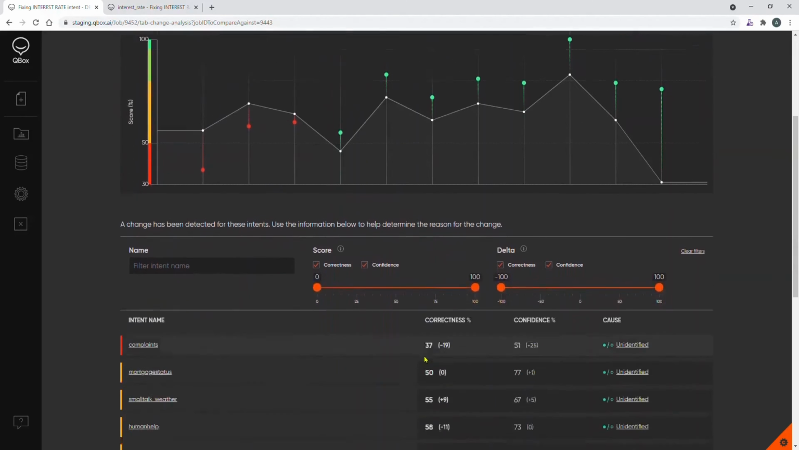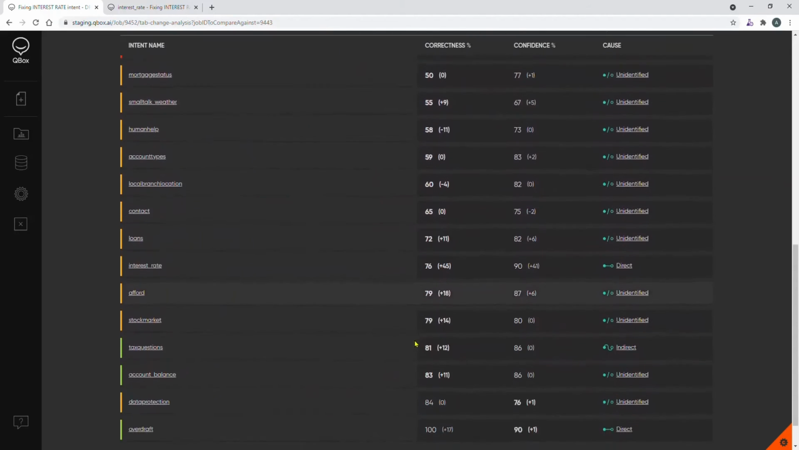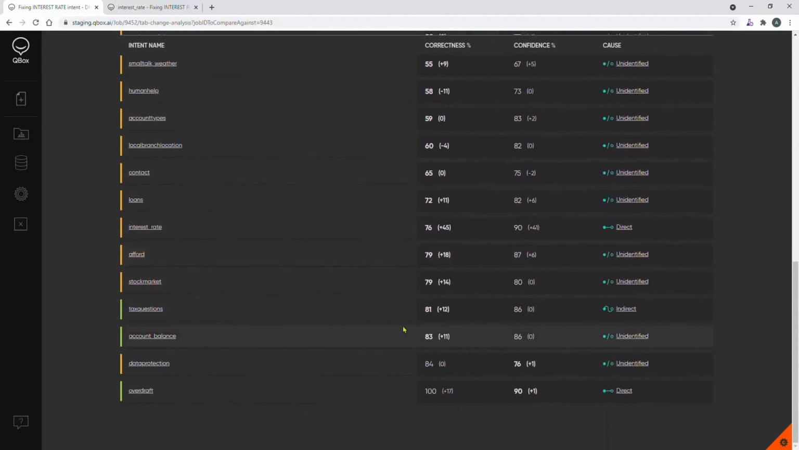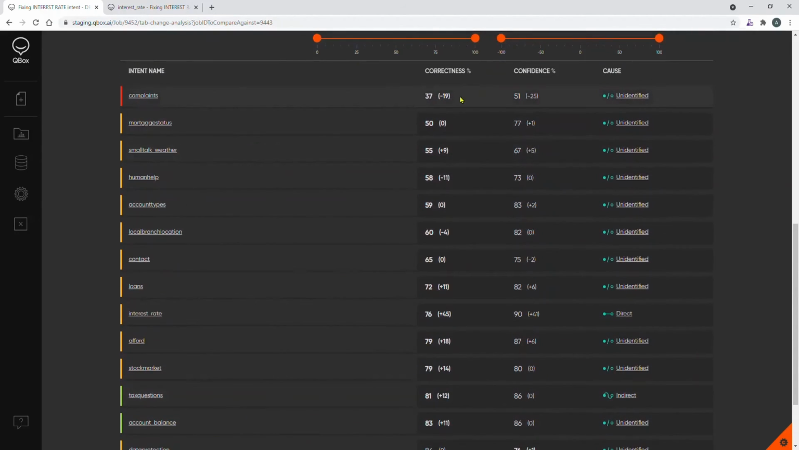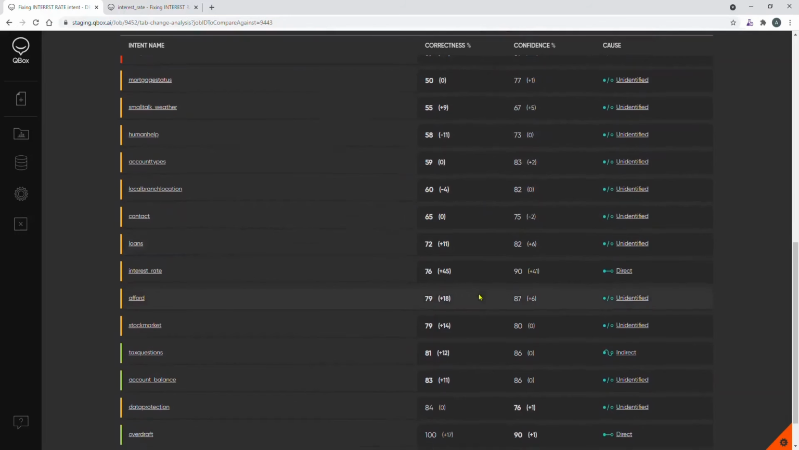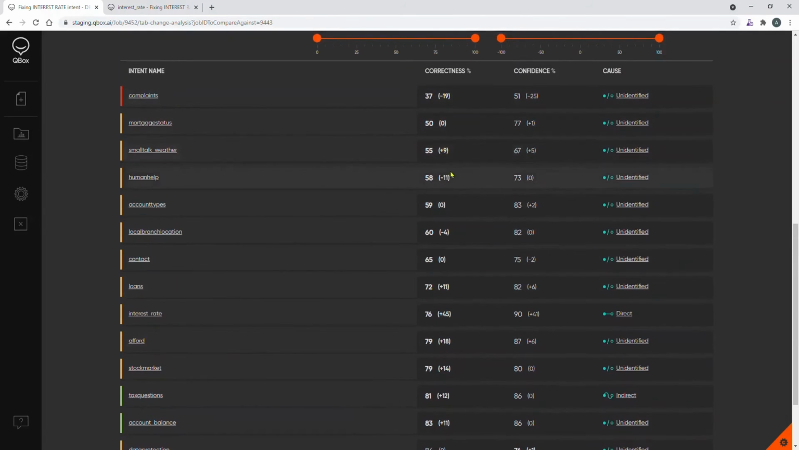And if I scroll down, I can see the full list of intents that have had metric changes. And these are the regressed intents. So we've got -19, -11, -4. So the -19 and -11, they're quite significant regression. If the regression is 5% or less, I wouldn't be too worried about this. And don't be too concerned if you find you have some or lots of regressions while trying to fix an intent. It's all part of the improvement process.